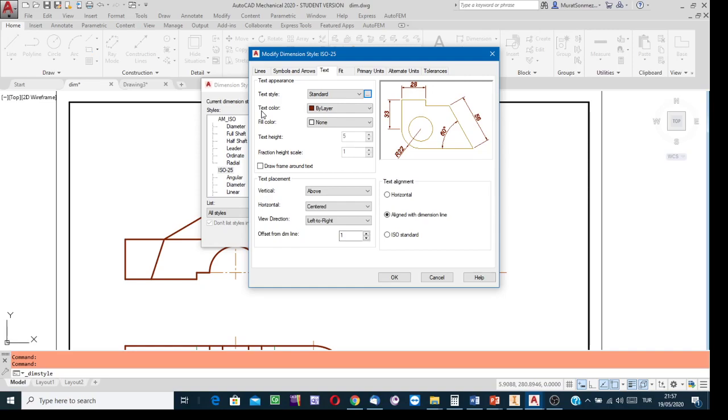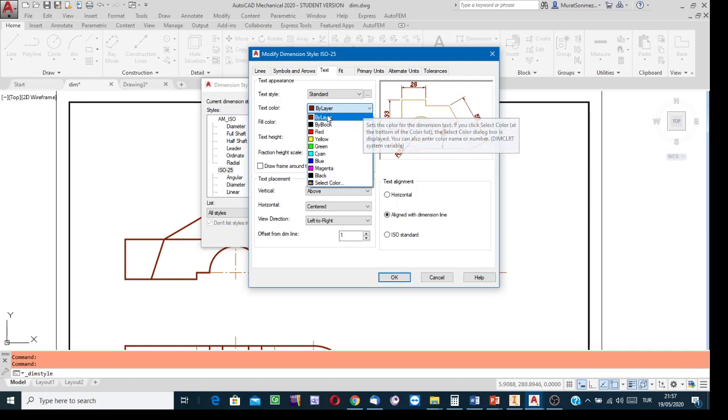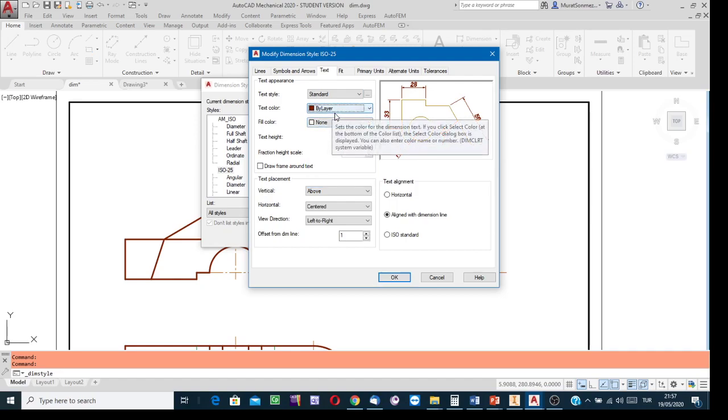Bringing up the layer managing dialog box, I have already configured the text layer. So, because of that, from the list, as the text color, I'm going to select the by layer option. It is to say that whatever the line color for the text layer is, the numerals of the dimensions will have the same line color, by layer. Fill color, select the none option.